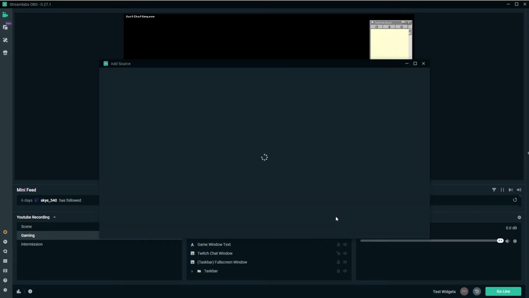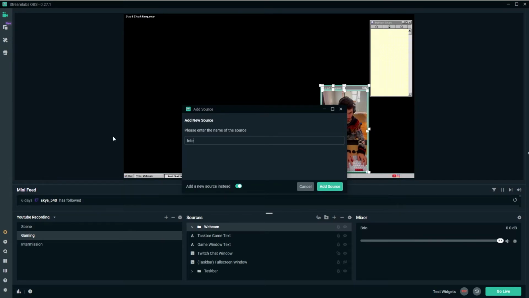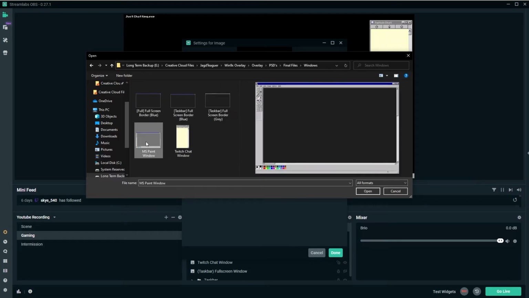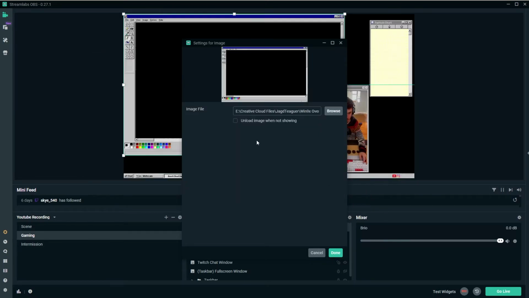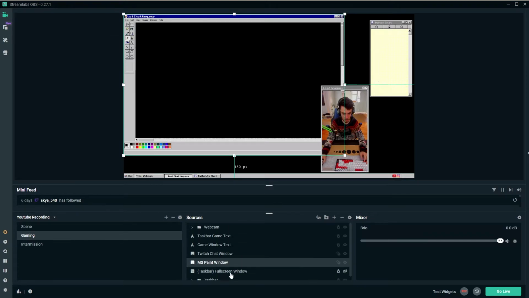So just like before, add a new source, an image. New source is gonna be called MS Paint window. And then Windows, MS Paint window, hit open. Should line up right to the top there. That's where I usually leave it. You can see it's overlaying your webcam here in the text, so you just want to bring this down to where the full screen window icon was as well, and it should just line it up like that.